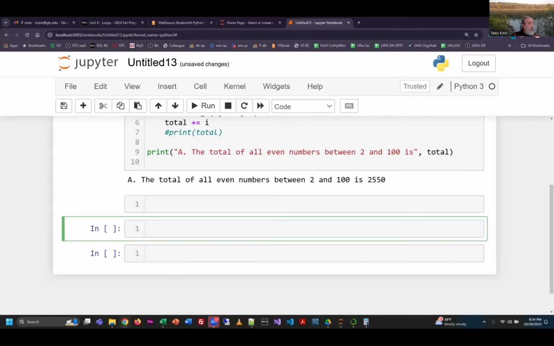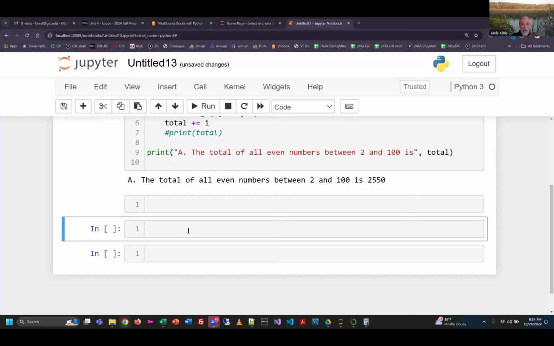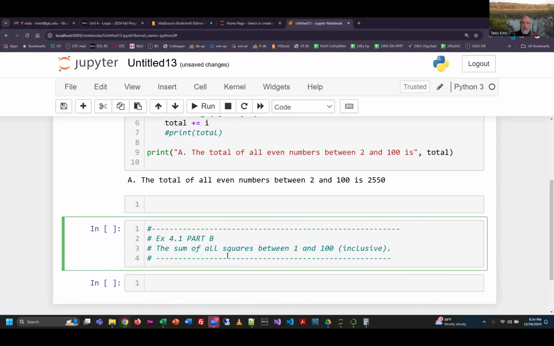All right, I think I have a description I can copy from here. So here's my description. Part B is the sum of all squares between 1 and 100 inclusive. All right, so once again, we're running the same range, so the for loop's going to look a lot the same. And we want the sum of all squares. So in other words, we're going to take every number, square it, and then come up with a total.